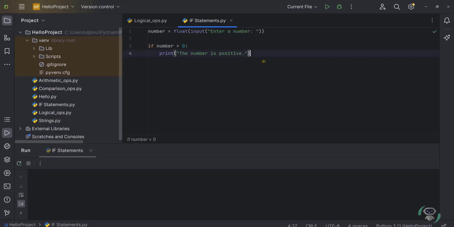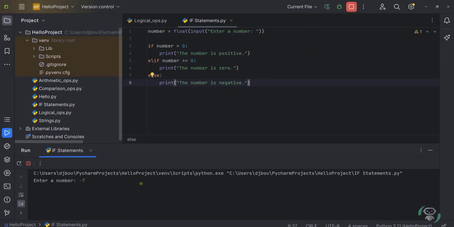To add more complexity, we introduce an ELIF statement, which allows us to check an additional condition if the preceding one is false. In this case, we check if the number is equal to 0. If true, we print the number is 0. Finally, we implement an else statement, which executes if none of the preceding conditions are met. In this block, we print the number is negative. Now, let's try entering a number, let's say -7. Run the program and voila! The negative value triggered the else block, and the message "the number is negative" is printed.